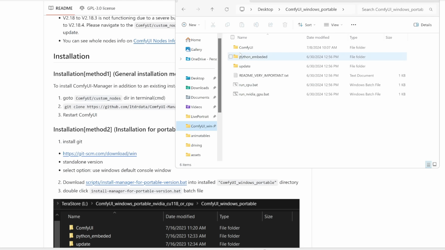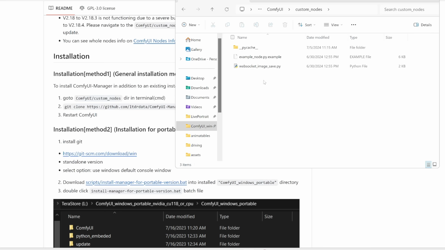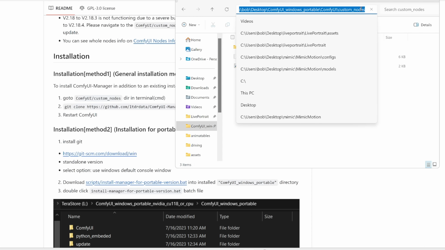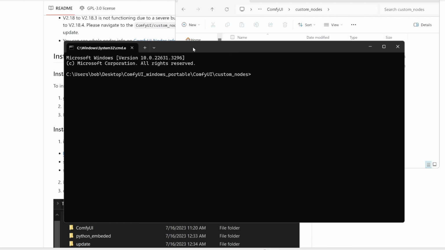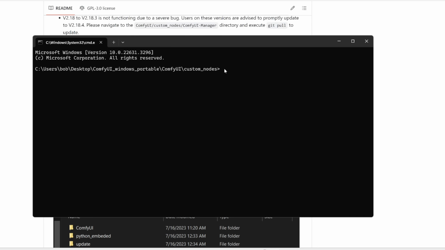So in our ComfyUI folder, and then in our custom nodes folder, we just need to open command prompt here. So in this bar up at the top, type in CMD, and this will open up our command prompt, and you can see that we are now inside our custom nodes folder. Next, all we've got to do is git clone this repo. So we will paste it in here. Now you do need to have Git installed first.